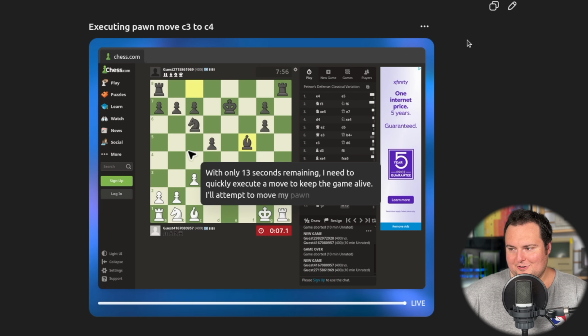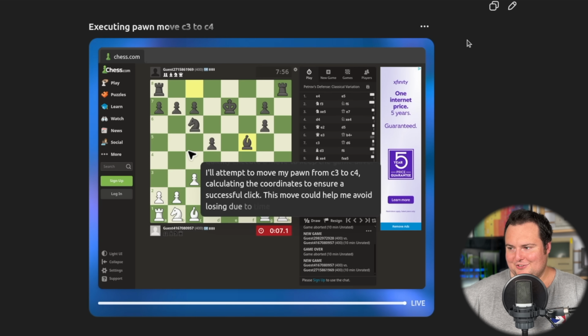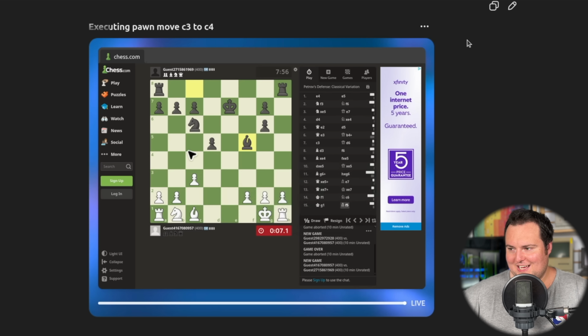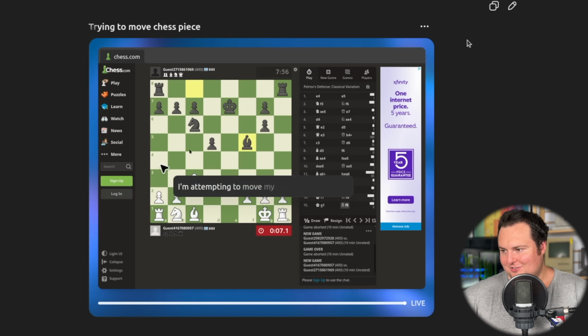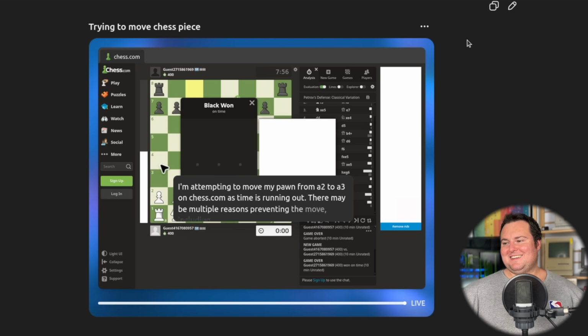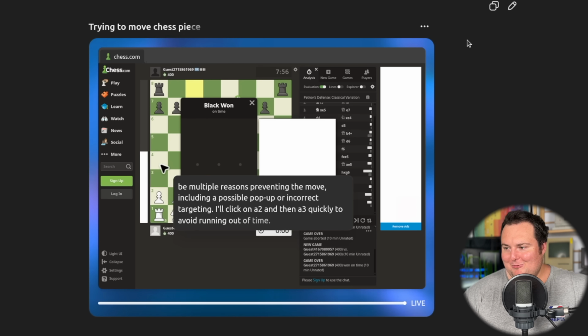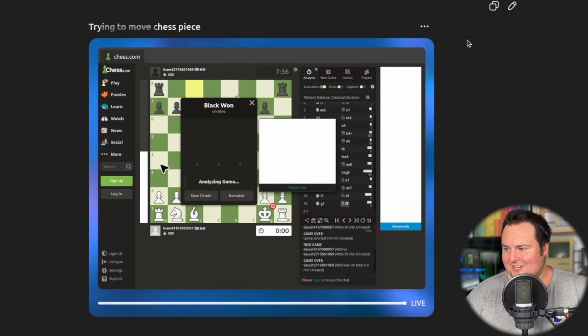All right, so unfortunately, it doesn't seem like we're going to win. It has just run out of time. It's been having problems actually moving the chess pieces. I'm not quite sure what happened. All right, so it lost. I want to see what it says when it realizes that it's lost.